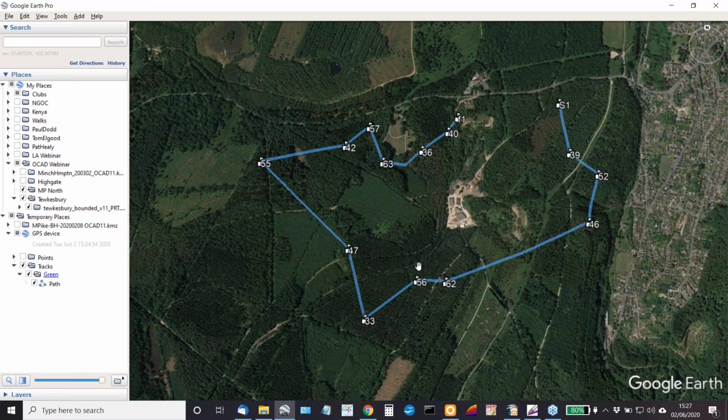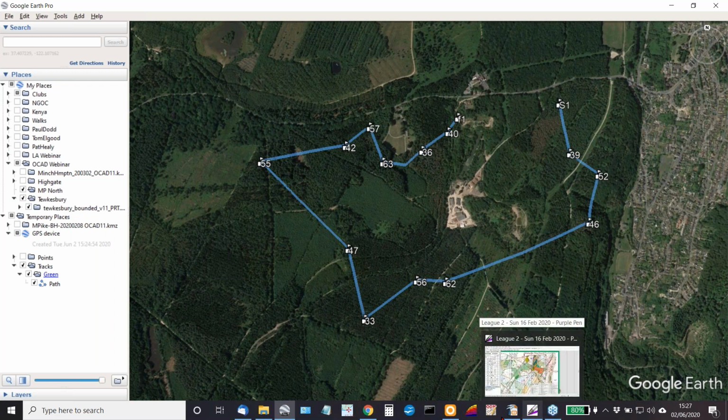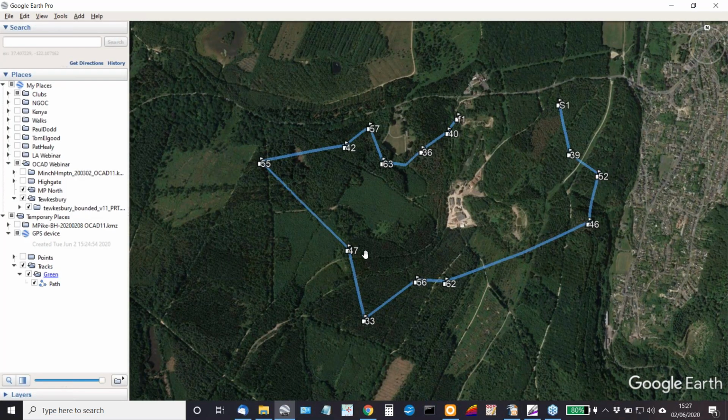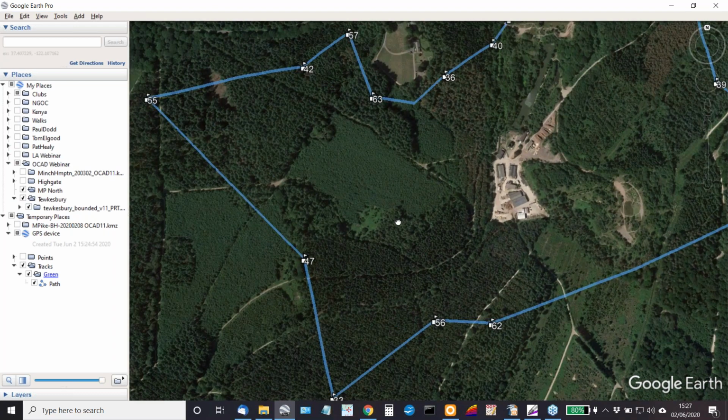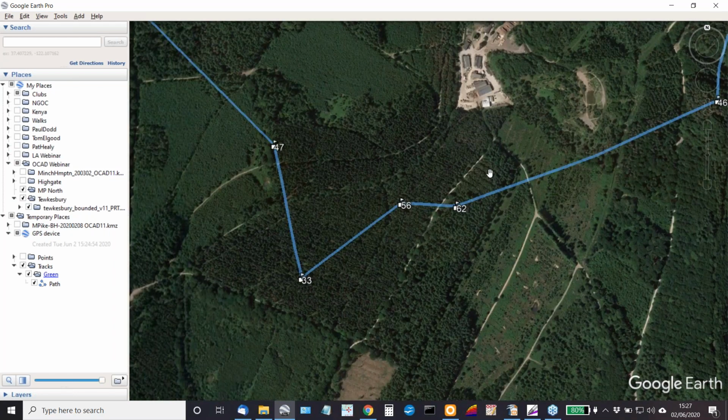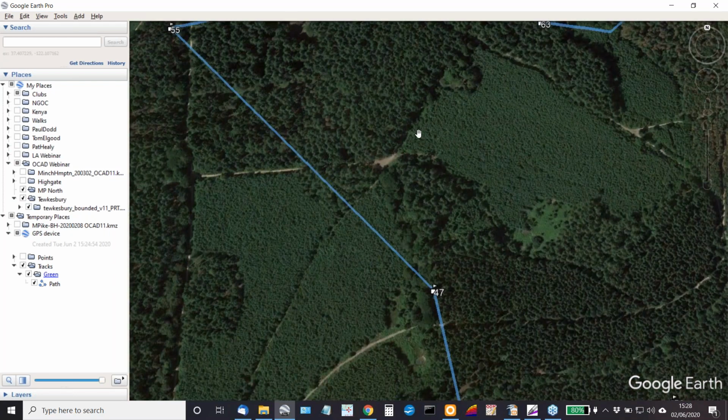So whether you use Purple Pen or whether you use OCAD, there's not a great deal to choose between them. It really depends on what your practice is in your club or as an individual. But either way, it's pretty straightforward to generate courses using controls correctly placed. You do, of course, as ever, always need to check as best you can. And it's quite difficult on this course, which is all forest. You can't actually see any of the control sites, whether they're correct or not.